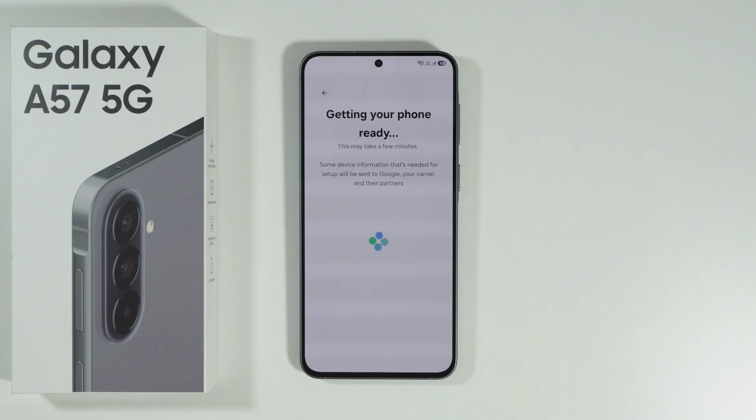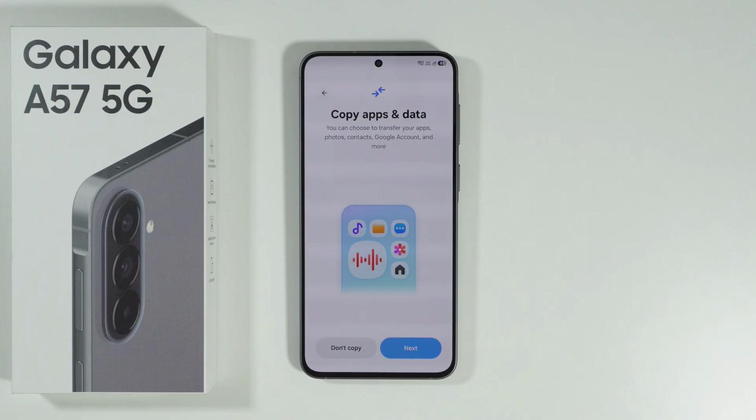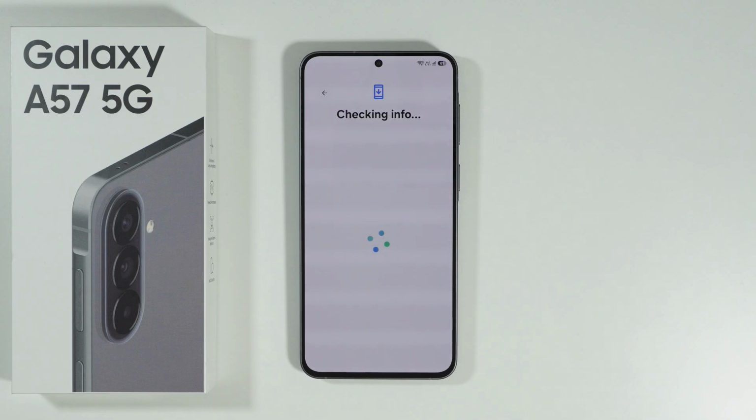And now we need to wait a couple of seconds for the next menu to appear. After that, we have the option to copy apps and data, and usually you can also use the Google backup in order to restore some data. So if that's the case, you want to tap on next, but since I'm performing a clean setup, I'm just gonna tap on don't copy, and now we need to wait again.